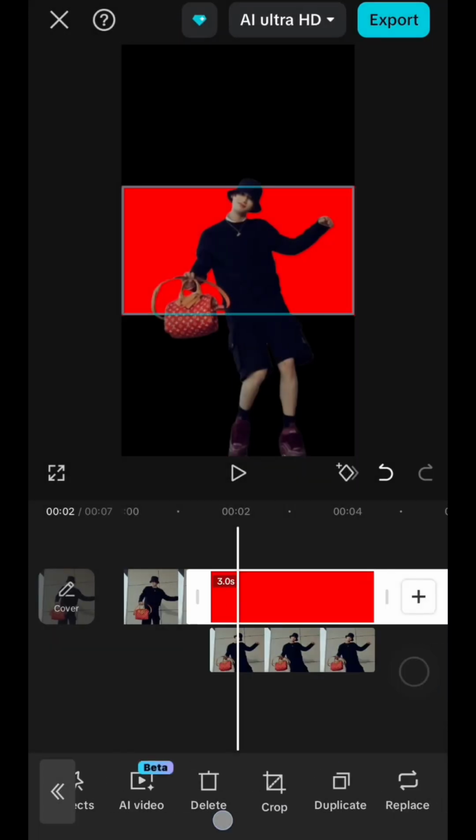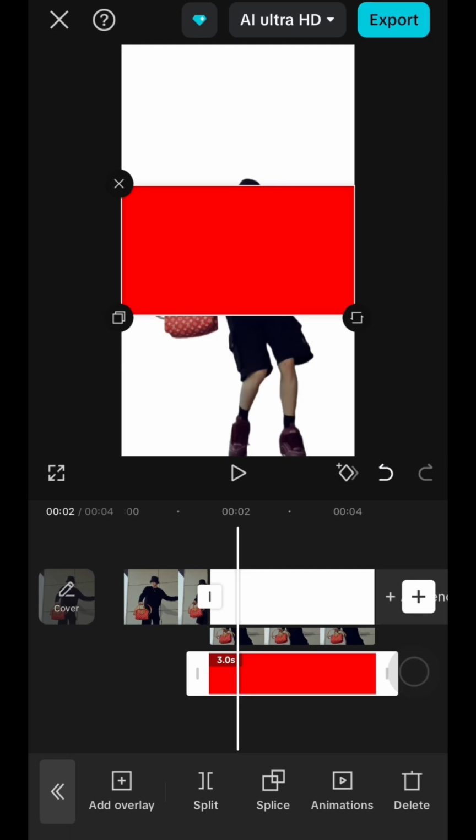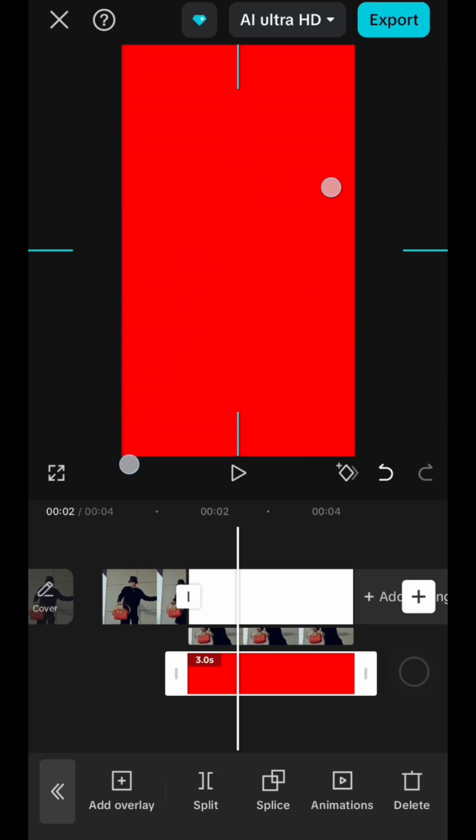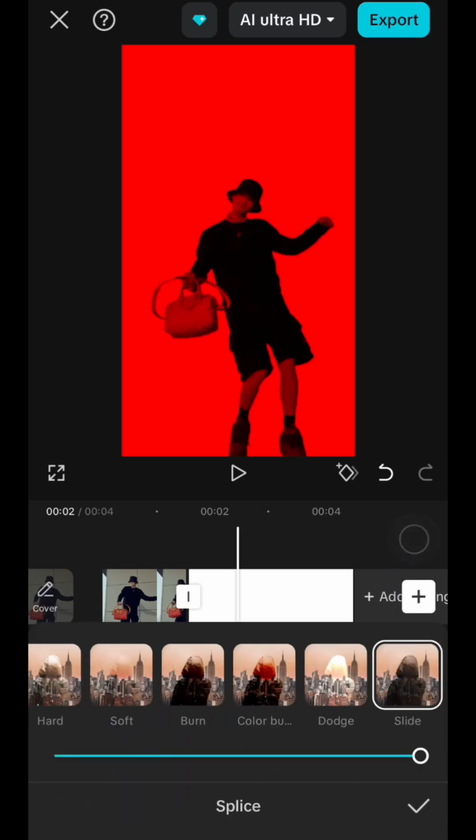and then just make it as an overlay and then just position it like this. And then just go to splice and choose slide like this.